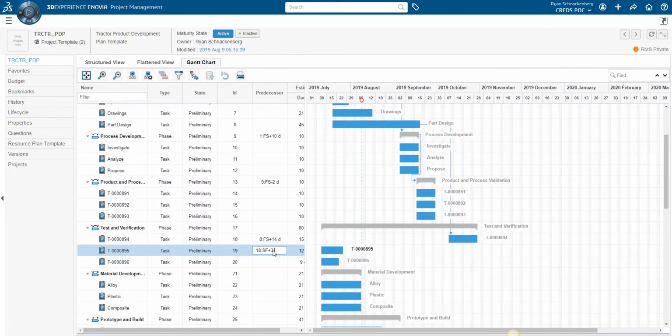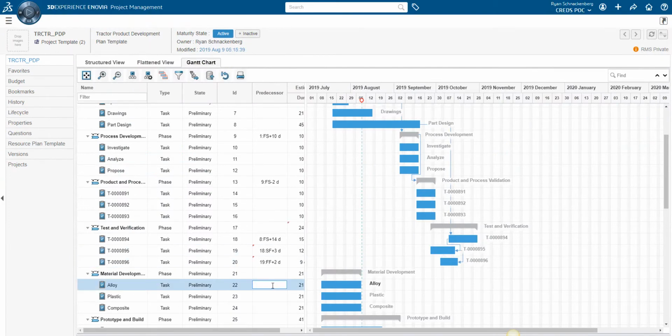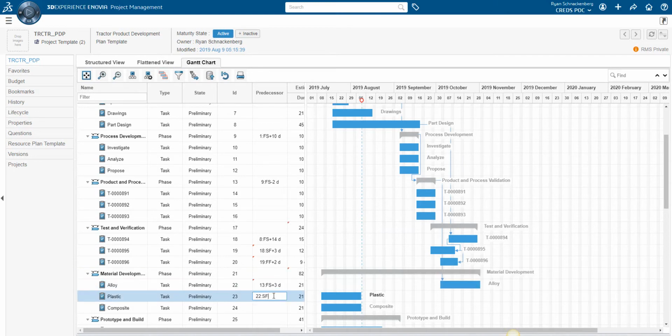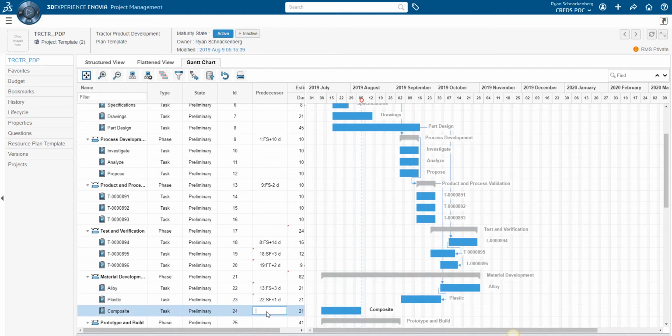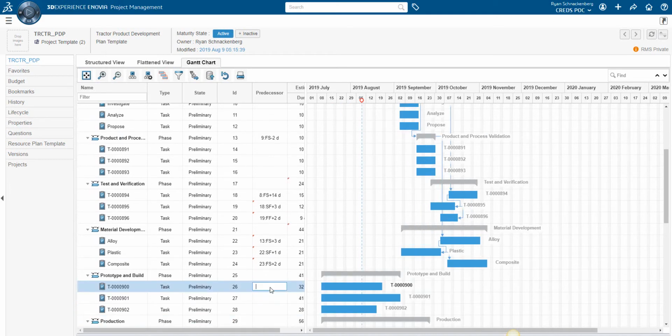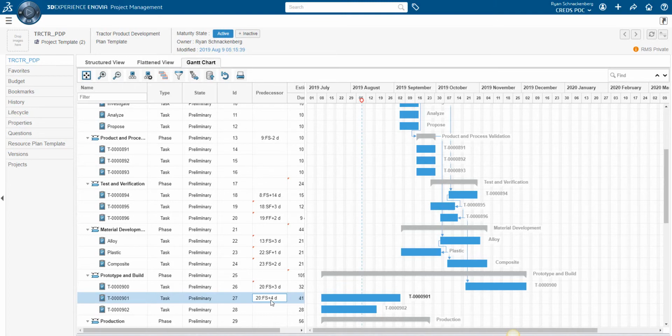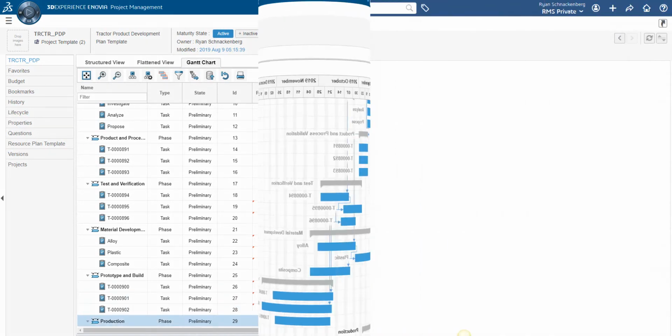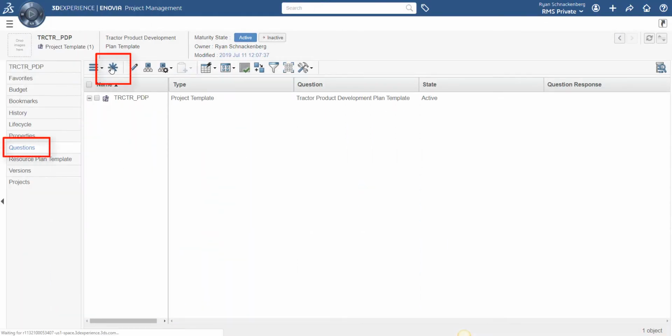Ryan uses the Gantt chart view to modify task dates, duration, and dependencies. The Gantt chart view provides a more visual approach to setting up the project schedule than the structured view. Next, we'll see how he can configure project templates.